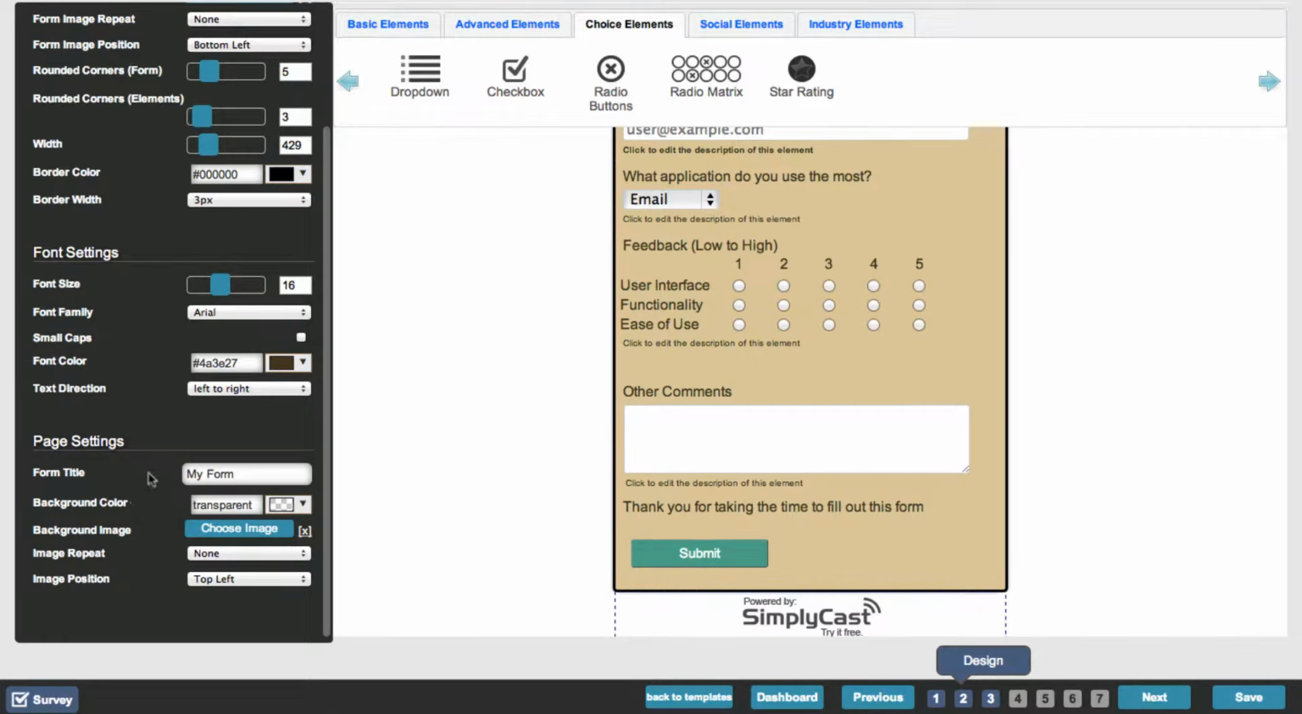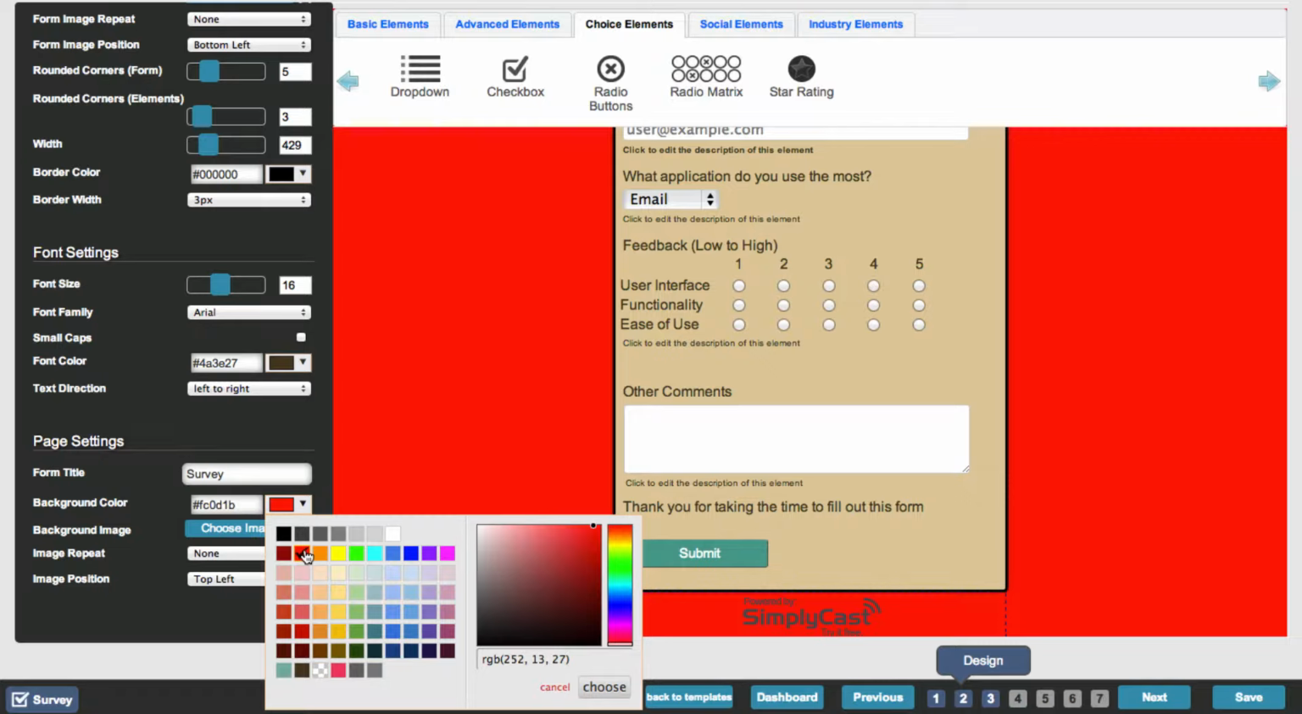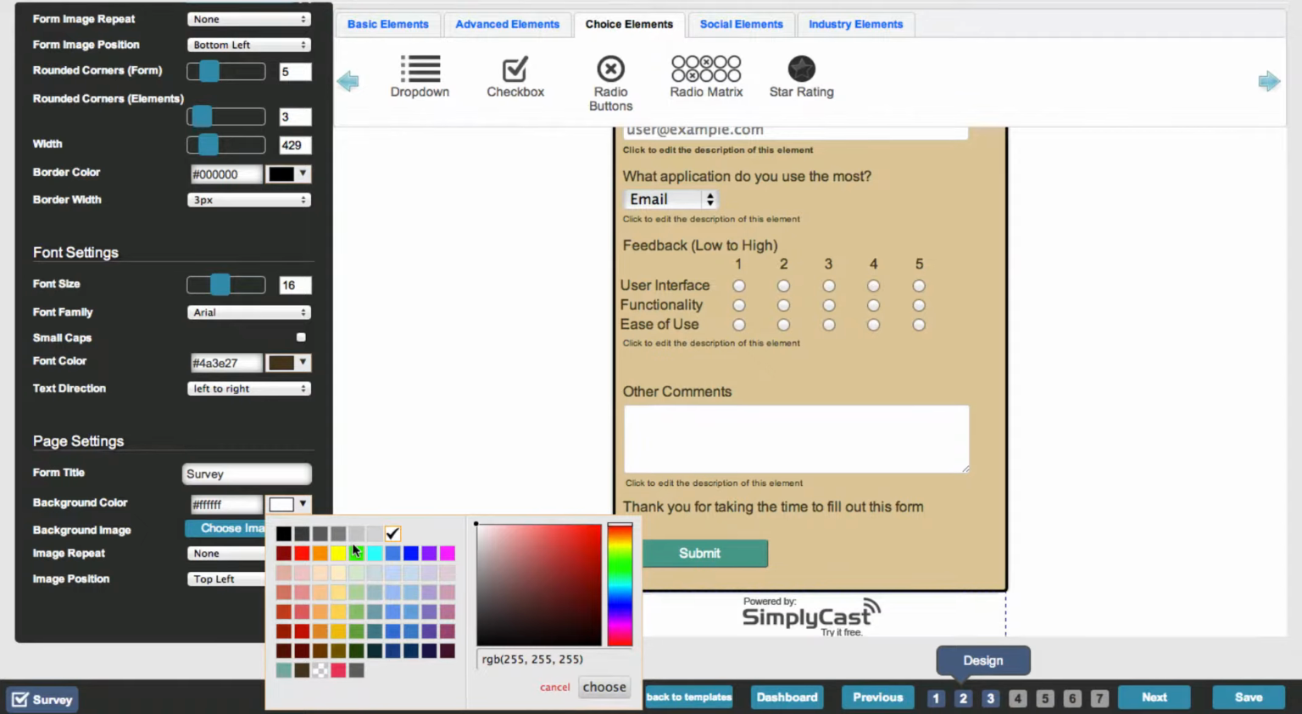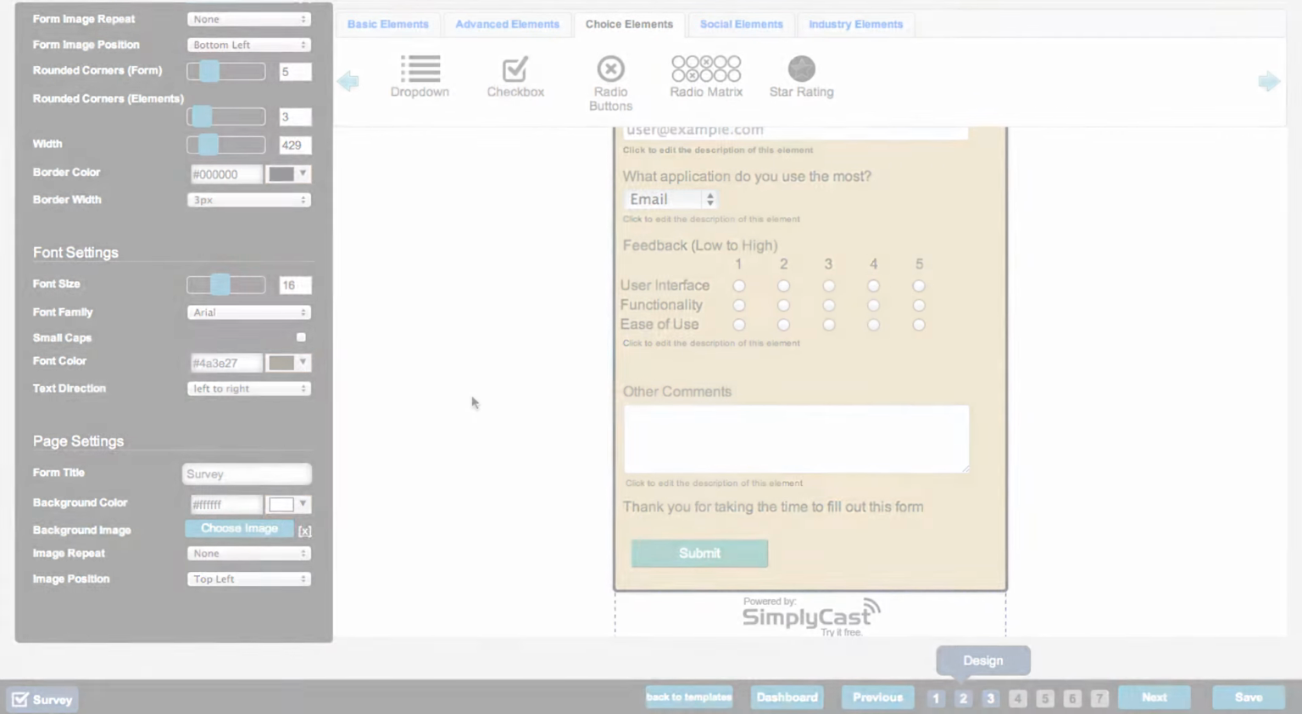For example, we could give it a title. So we could call it Survey or something similar, probably something more descriptive. And we can decide what kind of background colors we want and things like that. Like right now it's transparent around the form, but we could give it a solid color if we wanted to, except we won't choose red. There, we'll just go with a white background.